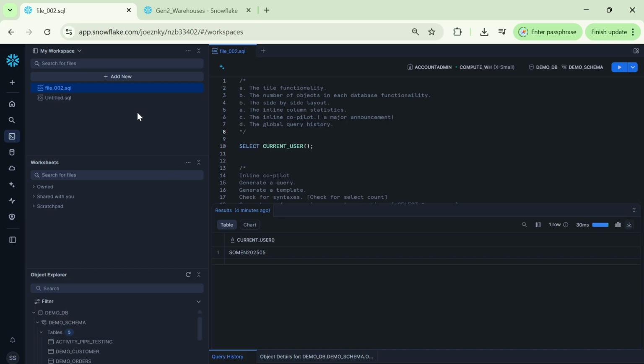Over here, I can easily add a lot of files. The files can be your SQL, or think of it like multiple markup files, and a lot of other files I can add. Once I've added the files over here, you can also add a lot of worksheets that you own.